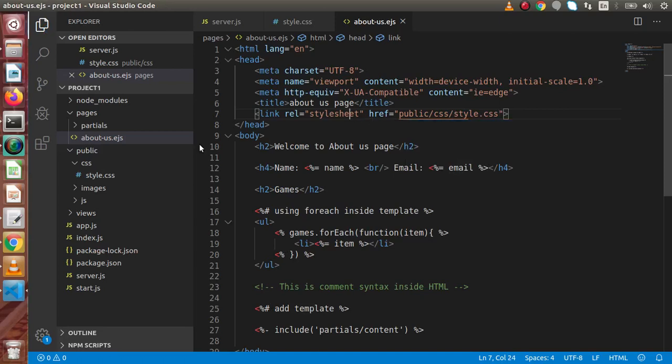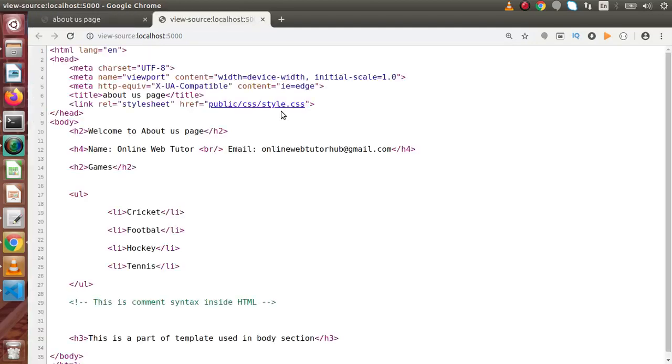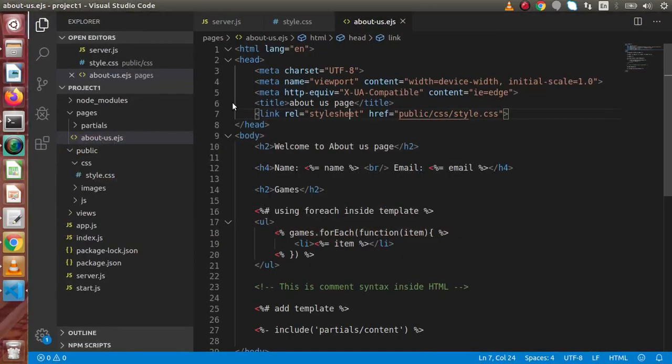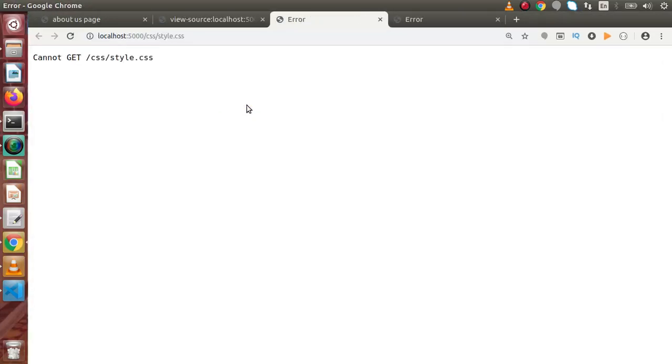Now if we save these changes, go back to the output screen, reload this page, and press Ctrl U to get the source code, this is the path of the CSS link. When we click on this file, we are unable to get our style.css file. So if I go back to the editor, get rid of public from here, save these changes, and reload this page, this time we have css/style.css. Click on this link, and again we are unable to find our style.css file.